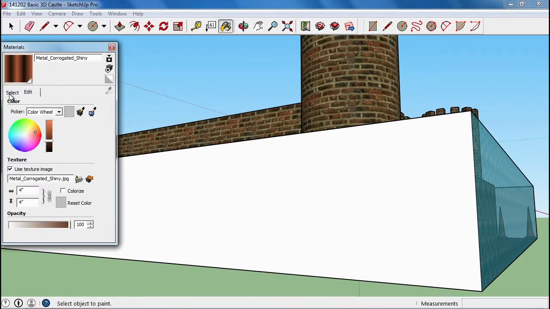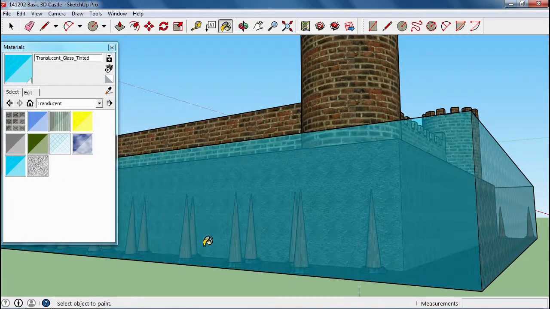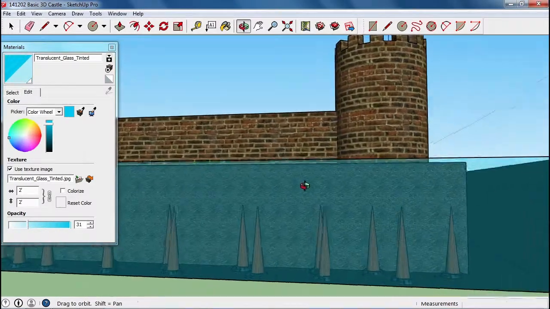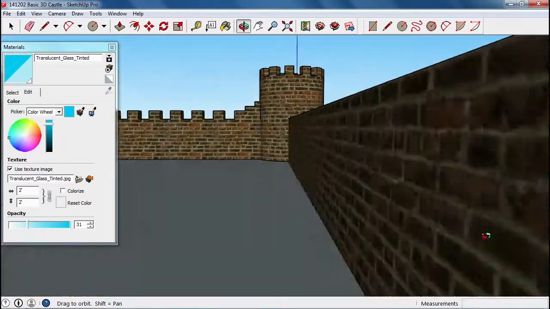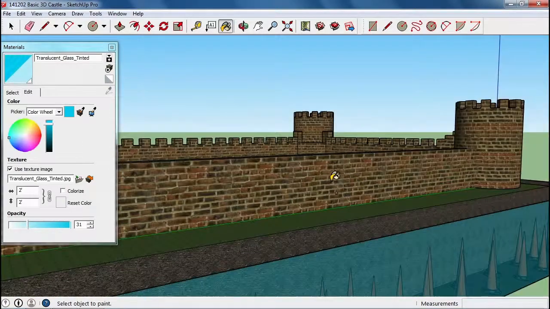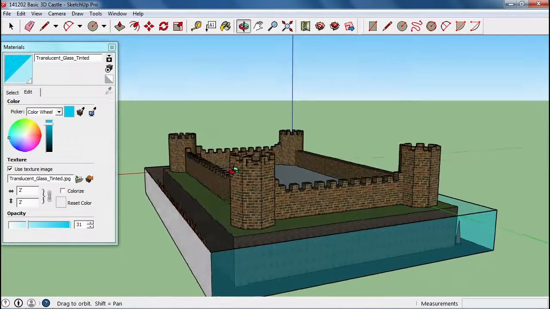Let me take a look here. Select from the translucent, pick the glass right there, maybe even edit it and make it even less opaque, more transparent, so you can really see them in there. Not bad. So that's some ideas for making another kind of moat that looks dangerous.